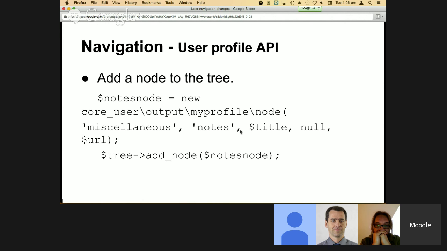So you just tell it what branch you're tacking onto, the name of this one, the title that you want to give the actual node, and then a URL if you want to direct it to a report of some sort. If not, then you don't specify a URL. It could be just a subheader for that node.